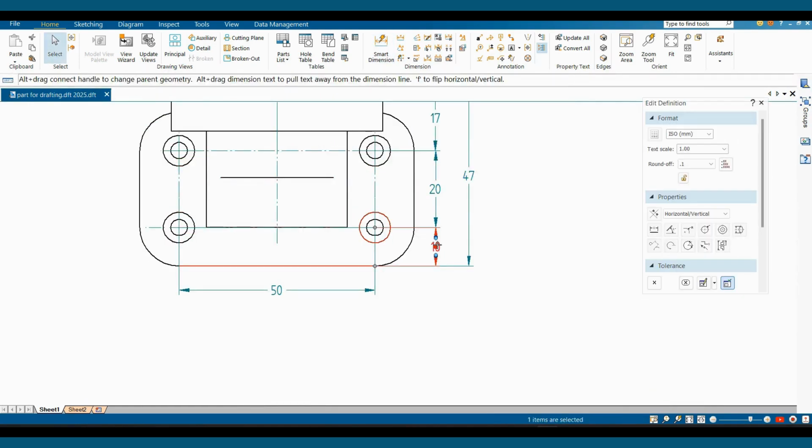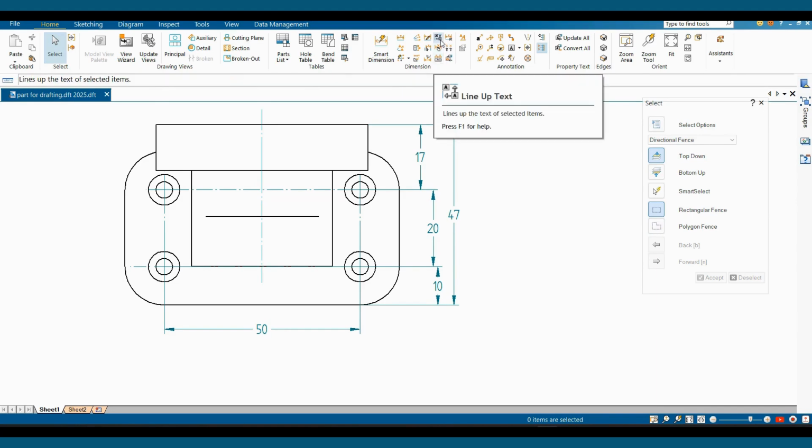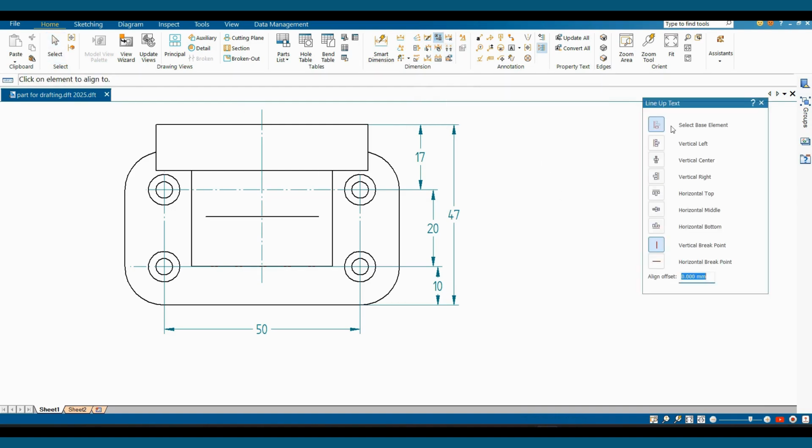Now if this dimension gets misaligned here, suppose the dimension comes in this way, you can orient the alignments again. For that, one separate option is given in this dimension tab. That option is line up text. For lining up the text, you need to select the option, and you also need to show the orientation of how to line them up, whether you want to line them up vertically or horizontally. So I'm going to say vertically only. Just select each dimension and they will automatically get lined up.